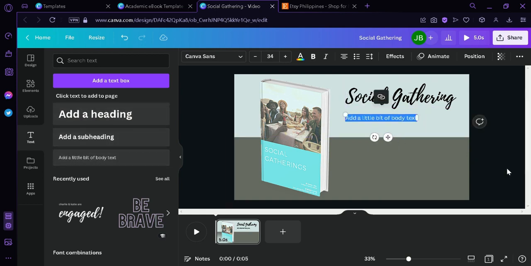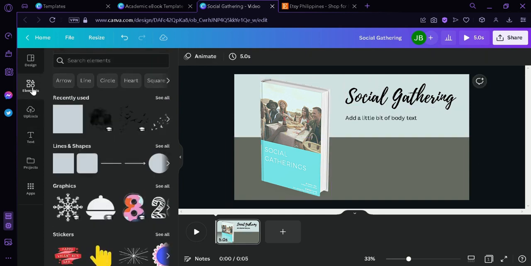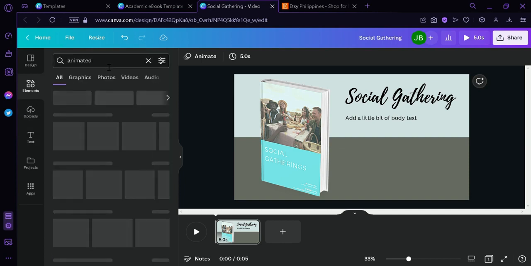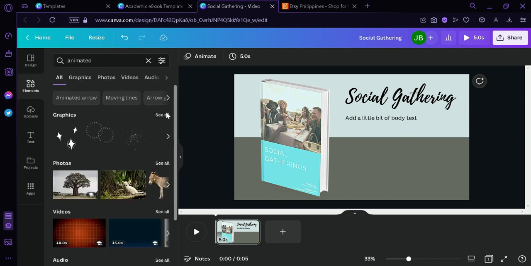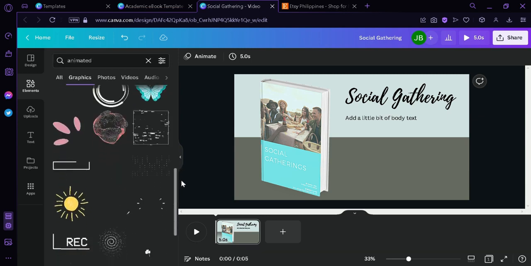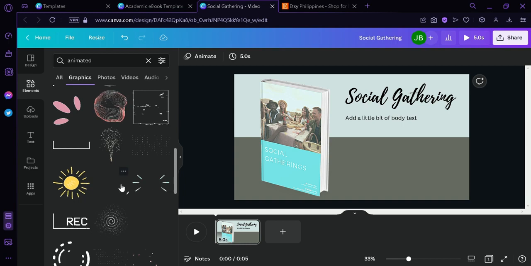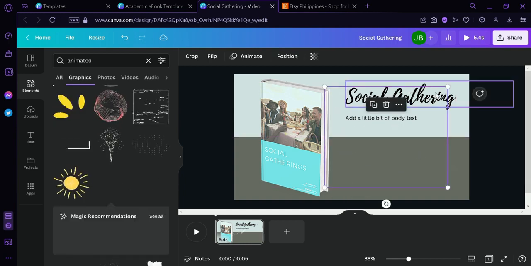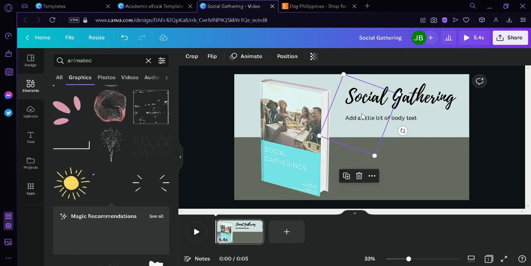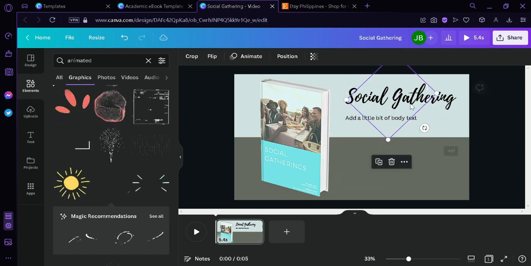Click here. You can add more elements over here. But you can search animated. And we're going to have a lot of different graphics here that are animated. Now we're going to choose what we want. I'm going to choose the simple graphic over here. I'm going to put it over here. Can make it that. And then I'm going to rotate it for a bit. And we're going to make it this way.